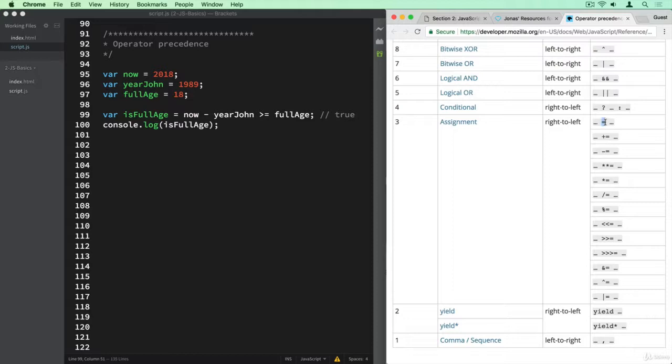Okay, so you see that this equal operator is the one with the lowest, or almost one of the lowest precedence. And that makes total sense, because of course we want the assignment to happen as the last step. So after all the other operators have done their work, in this case the minus and the greater or equal operator, they all have done their work now, and we end up with the true result. And so as a final step, it is then assigned to the isFullAge variable. All right, does that make sense? So actually we not only have two operators, but we have three.